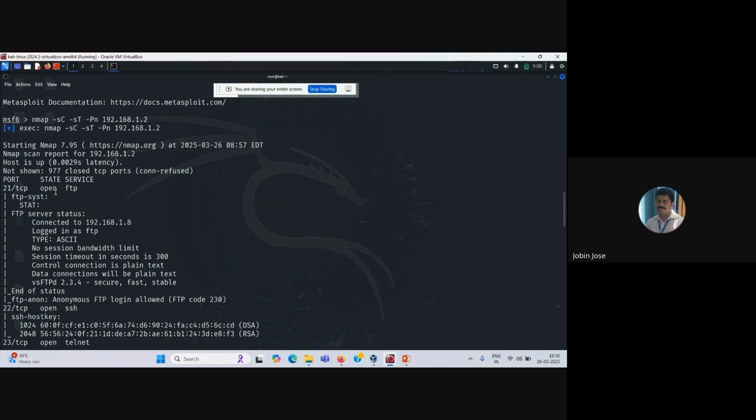Open means it's ready to listen for communication, right? And what is this vsFTPd 2.3.4? It's a service which is running there. It also gives you a status that anonymous FTP login is allowed. So this is the particular vulnerability that we are finding out. Using Nmap, we perform a scan, and this scanning is the first phase of the ethical hacking or penetration testing process, that is reconnaissance. After this, within a single step, you'll be able to extract the vulnerability which is present here.